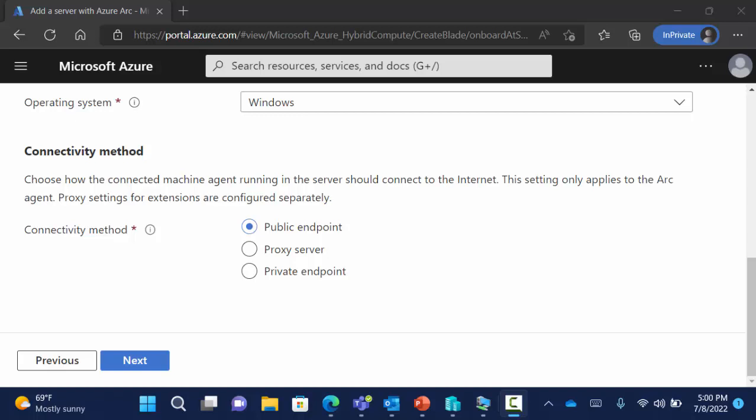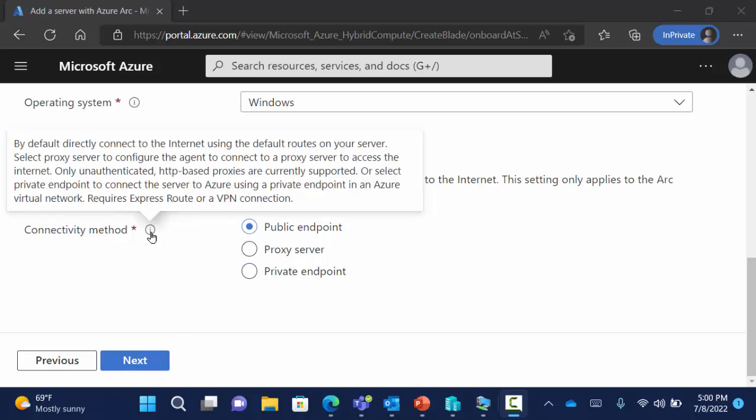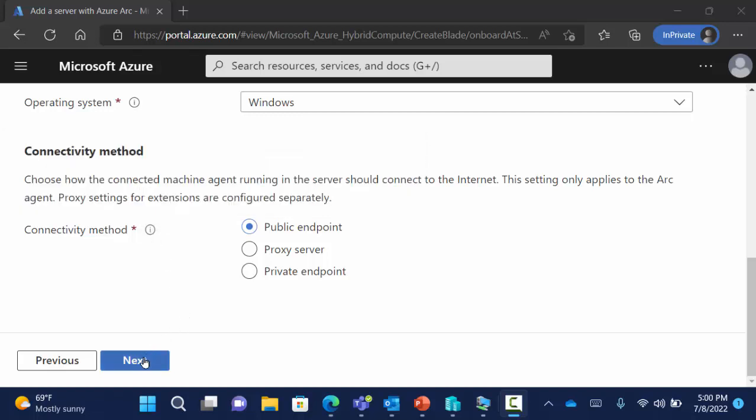Generally speaking, a private endpoint probably is a better option for security. In fact, if we look at the connectivity method, it tells you a little bit more about that, and when to use whichever. Okay, so we have that, so let's click next.